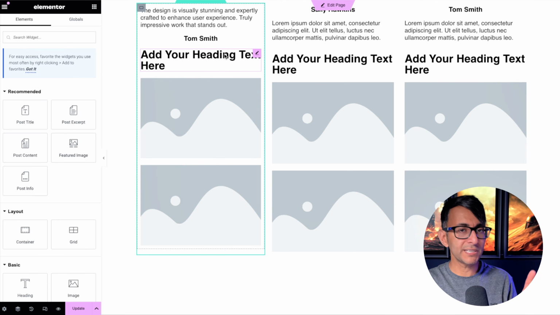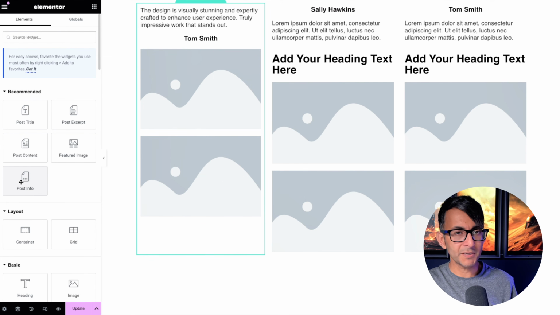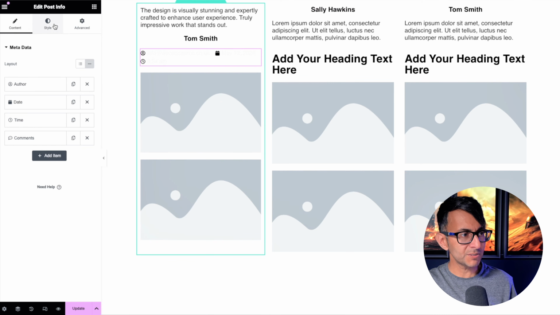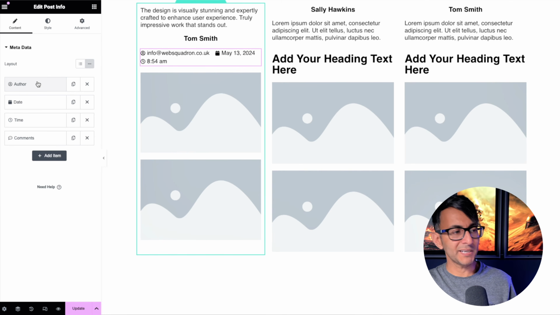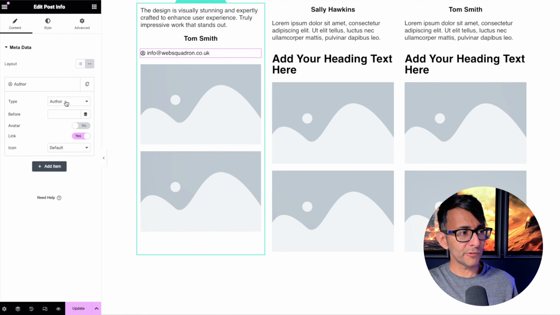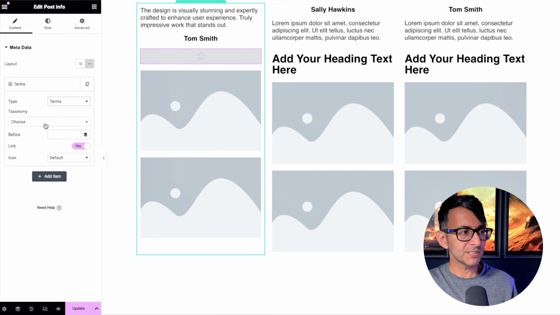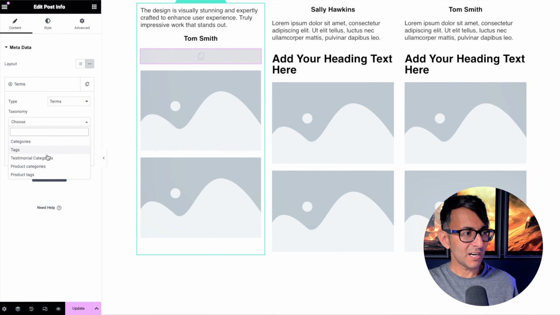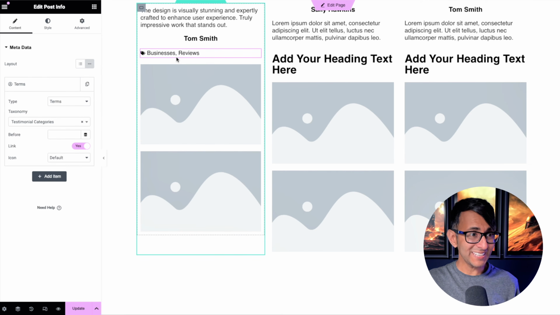What we are going to do though is bring over the category. I'm not going to show it, but I just want to show you how you could bring it over if you wanted to. So I'm going to get rid of that. I'm going to go over here and drag in the post info like this. And I'm going to change the color of the text because it's not very clear. This is going to tell us stuff about the author, the date it was created. I'm going to get rid of all of these. Just hit the X. I'm going to click on author, click on the type, and go to terms, okay? You may think you need to go to custom. It's not custom. You go to terms, and then over here where it says taxonomy, I'm now going to pick testimonial categories, and look, businesses and reviews, because that is what we ticked for Tom.